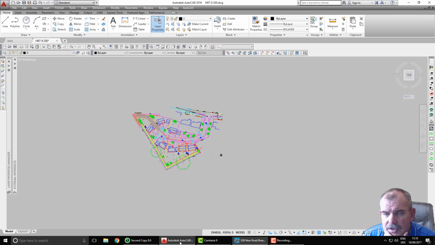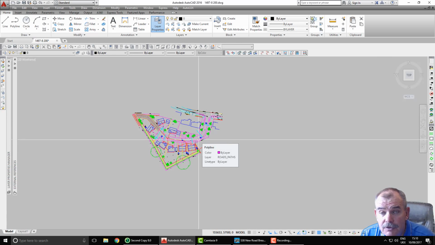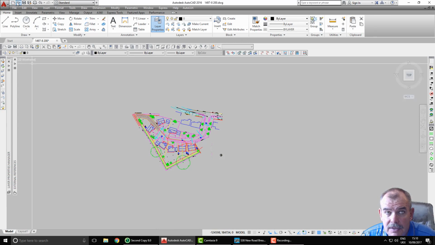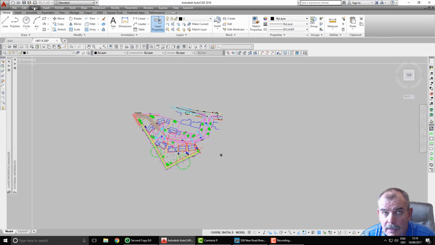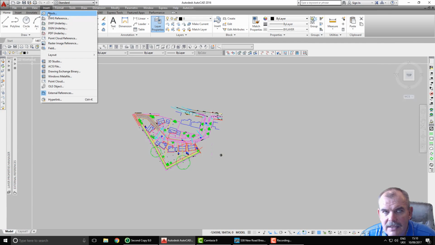So the situation that we have is that this is already in millimeters, and what we want to do is bring the drawing in from the Lighting Reality export, and bring that in and convert it into millimeters. Now, there's a couple of ways that we can do that.